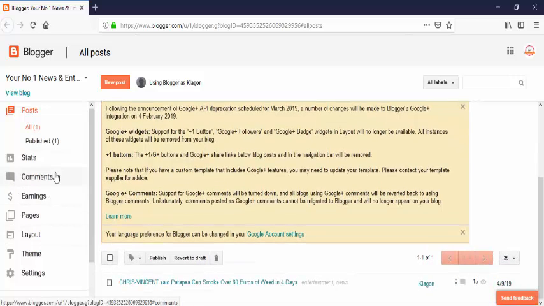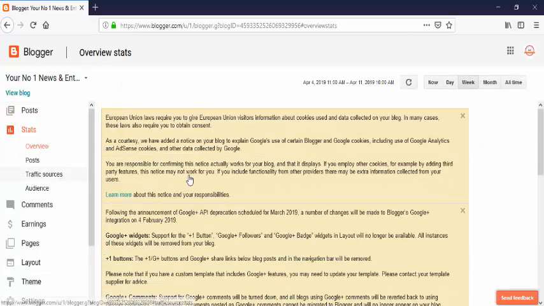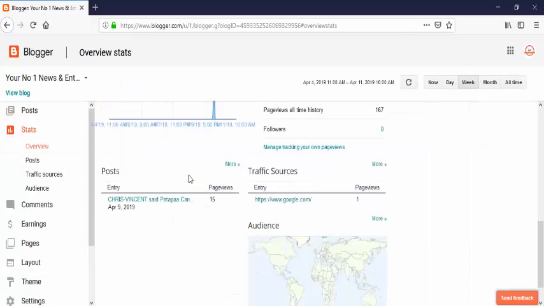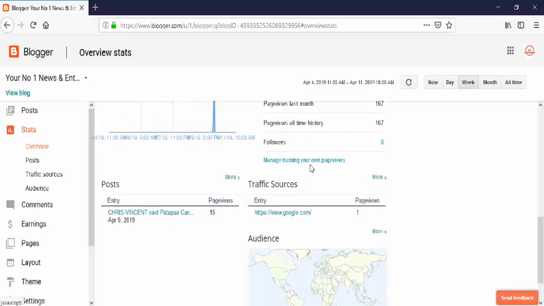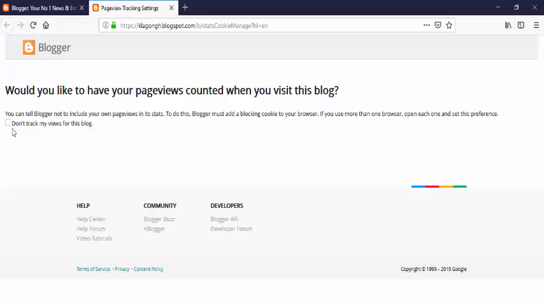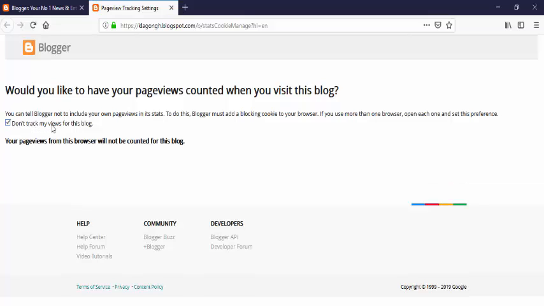where the red starts, and then you scroll down. Then you see a place where they say manage tracking your own page view. Then you click on it, and then you click on 'do not track my views for this blog.' So what does this mean?